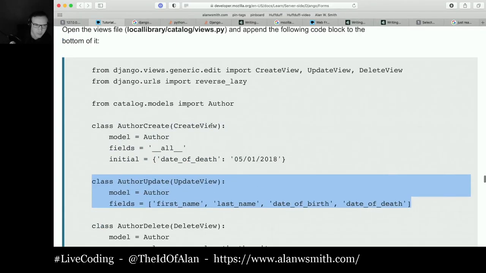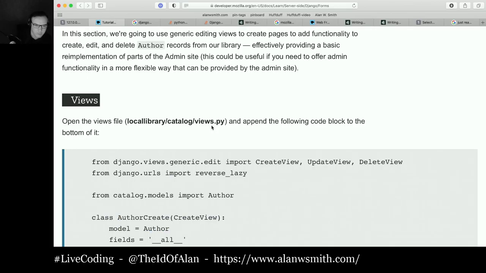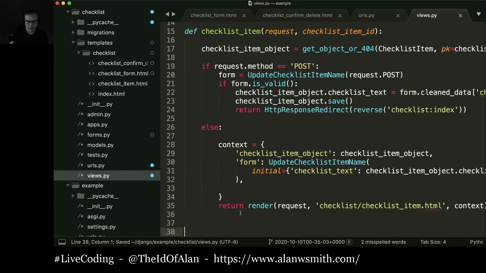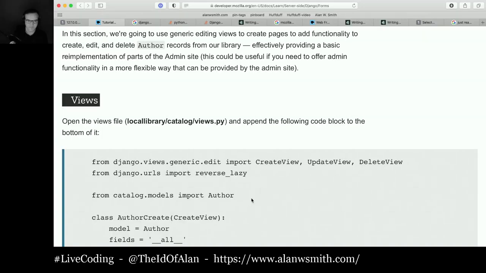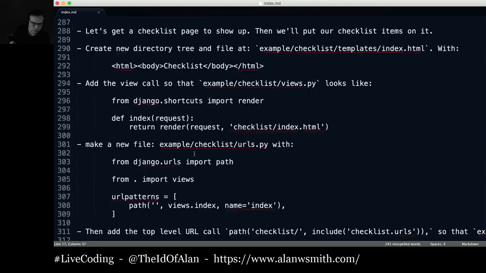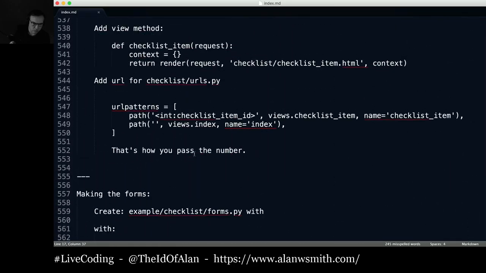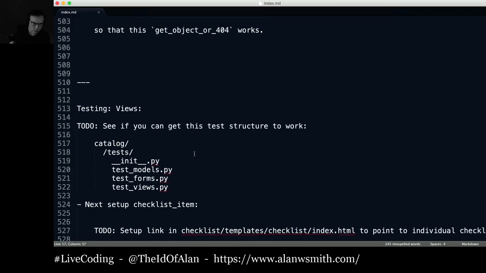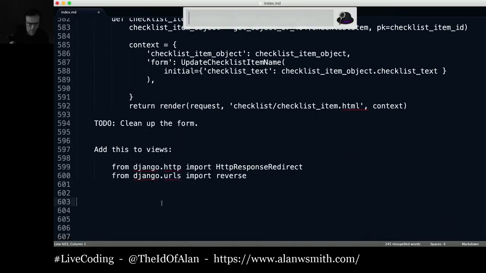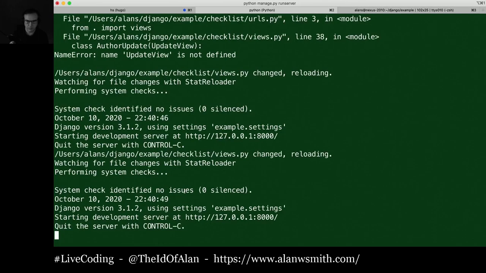Oh, class. Wait. Where's this going? Oh, it's going in views. Django views generic edit. Look at that. Okay. I kind of want to do a different thing for this. This is a lot right now. So we're going to spin up another instance. We're actually going to walk through a little bit of the tutorial.